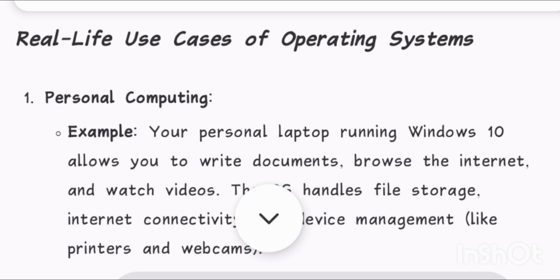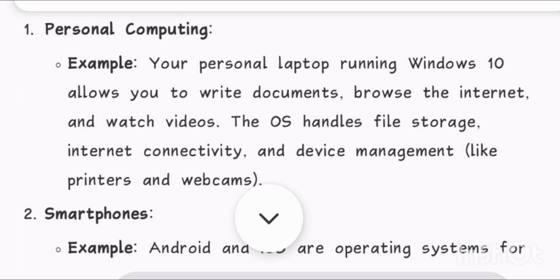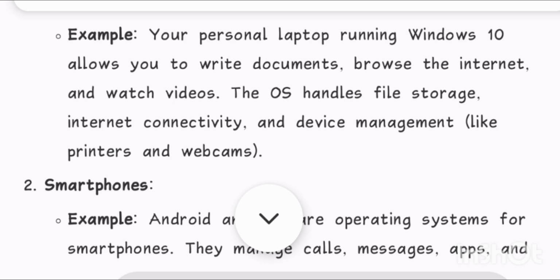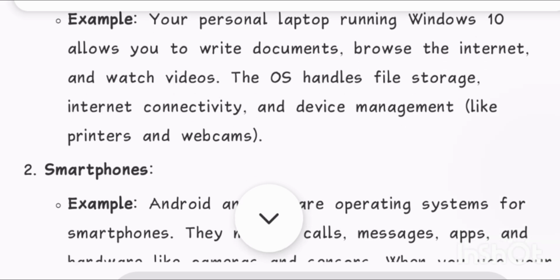Real-life use cases of operating systems. 1. Personal computing. Example, your personal laptop running Windows 10 allows you to write documents, browse the internet, and watch videos. The OS handles file storage, internet connectivity, and device management like printers and webcams.